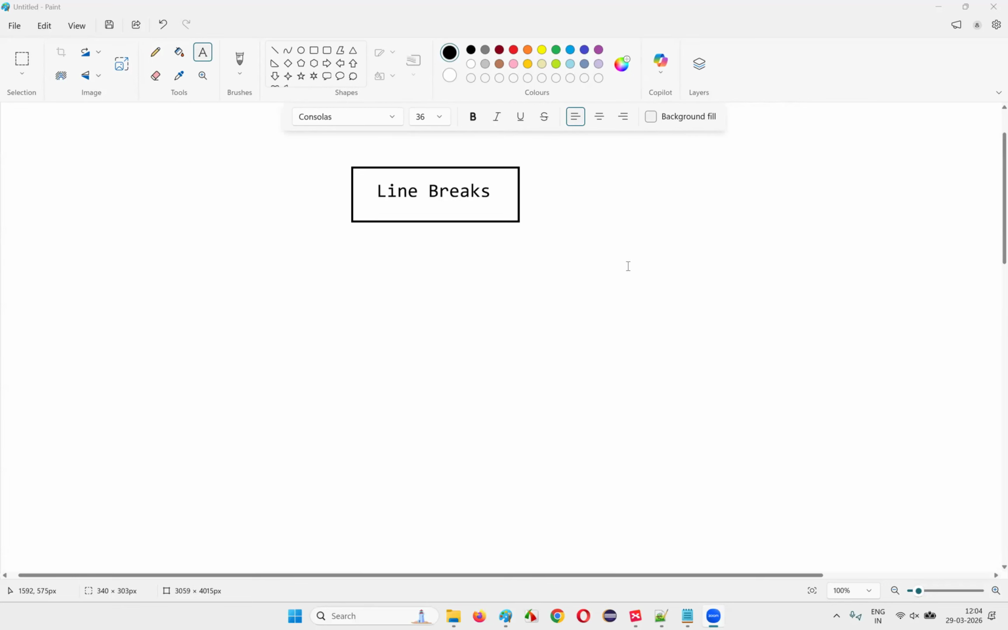In this session, I am going to show you how to add line breaks using HTML. In HTML, we have the tag known as the BR tag, or we can also use BR/. Any of these is fine. Either you can use the normal BR tag or BR/ in order to add line breaks in HTML.